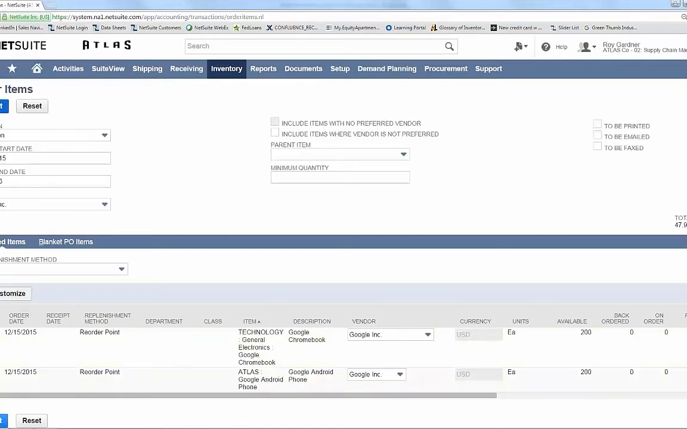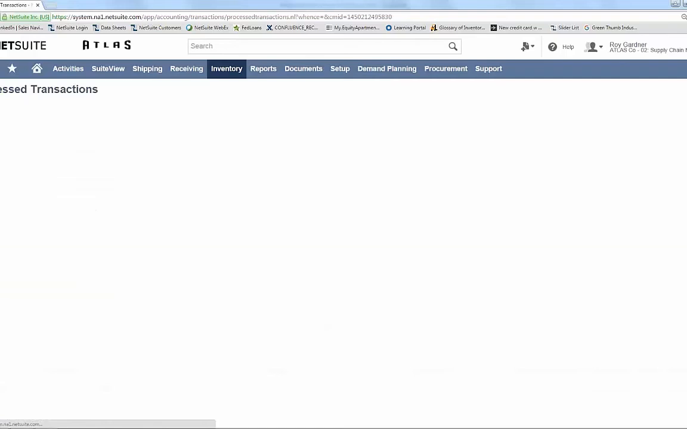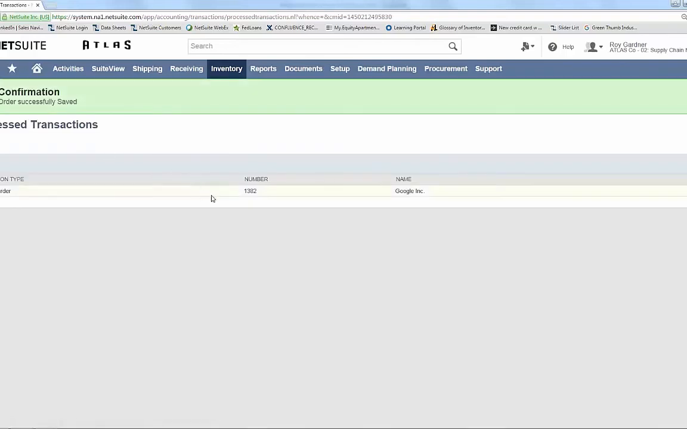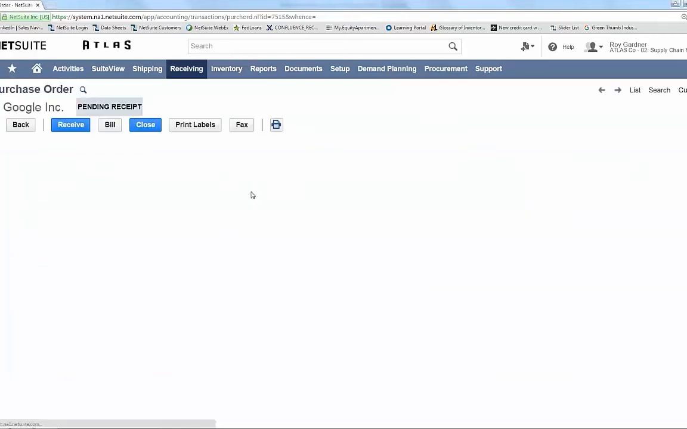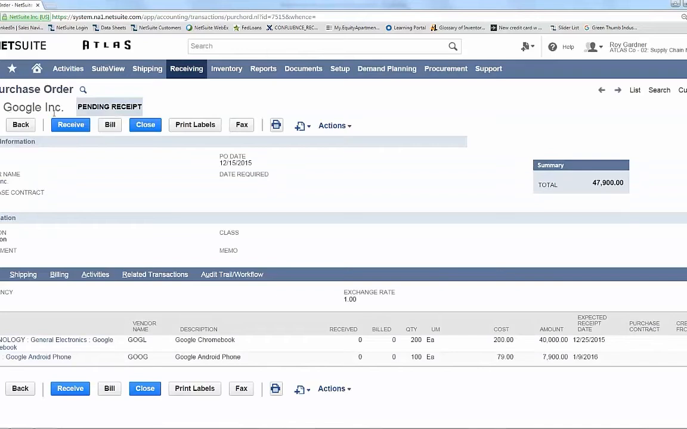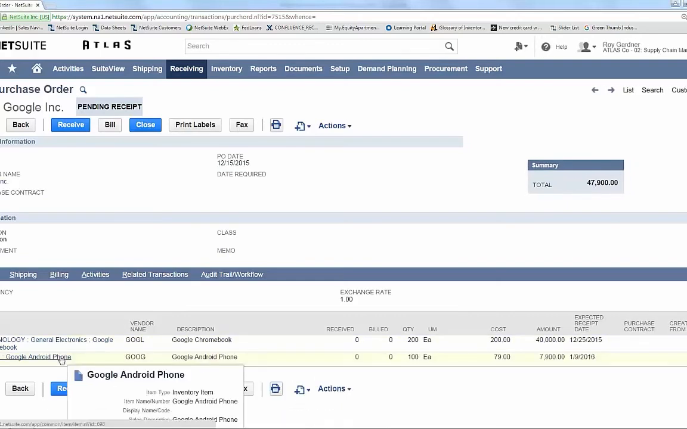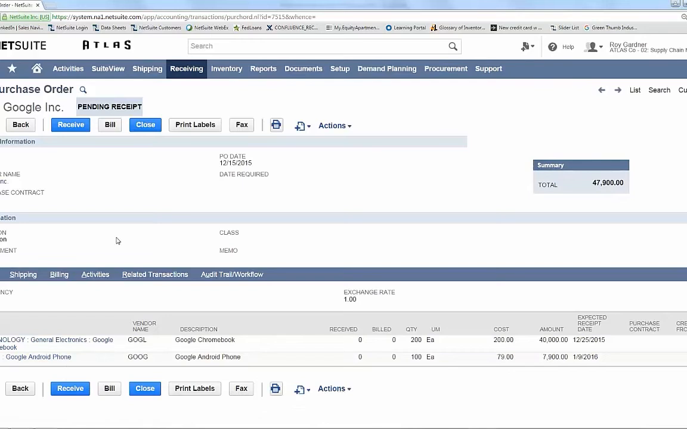Let's tell the system that we're ready to order those items. And what you'll notice is that NetSuite consolidates those 2 items into one purchase order because they are for the same vendor, who is, of course, Google. And there are the 2 line items for the Chromebook, as well as for the Android phone. So we have now seen how NetSuite's wholesale distribution solution can provide the information you need to effectively manage inventory.